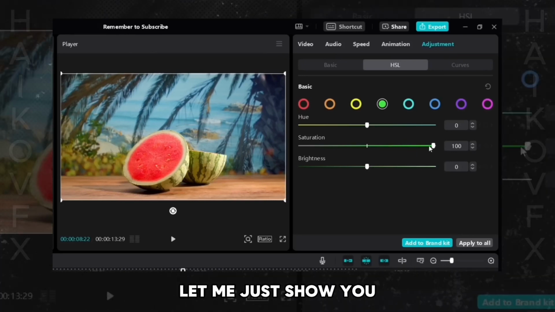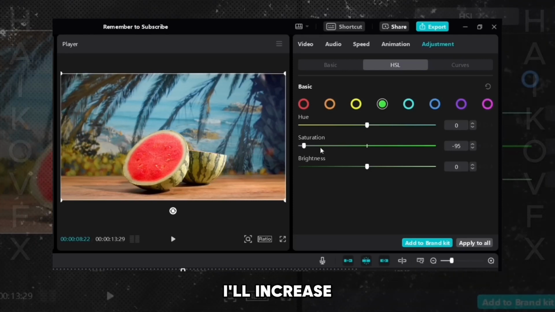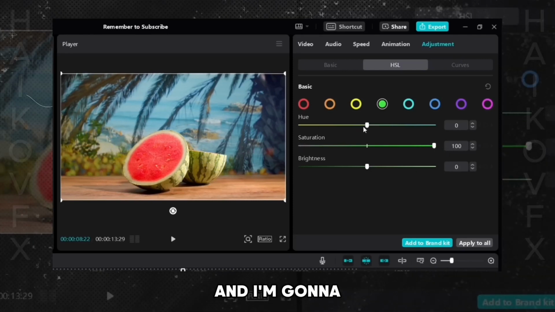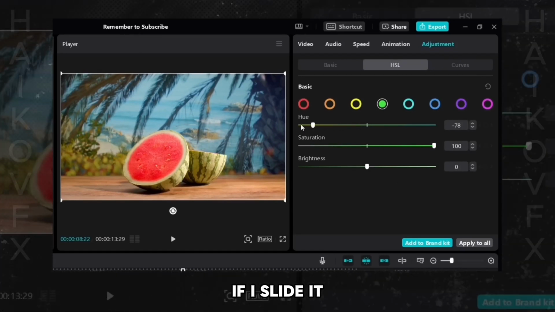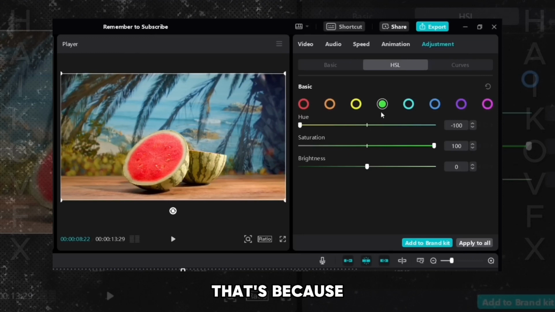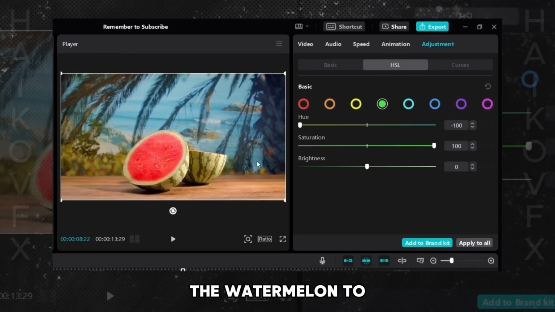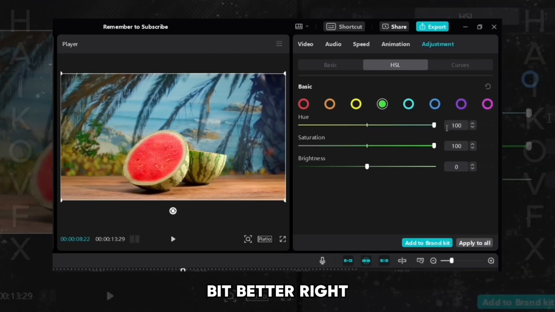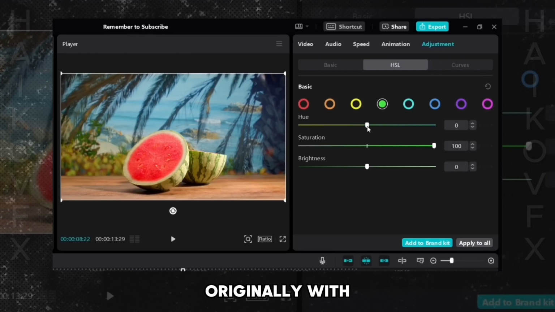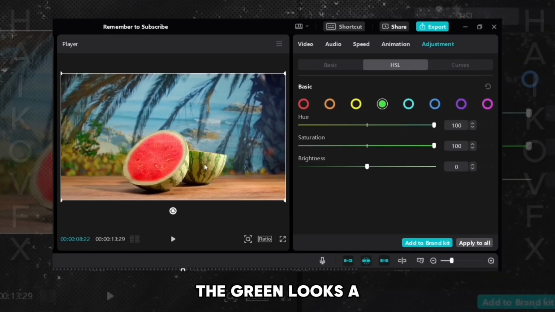And of course, let me just show you the opposite. If I do the other end, then the colors of the green will be more dull. So I'll increase the saturation like this. And I'm going to test the hue. I'm going to slide it towards the left. So here you can see if I slide it towards the left, it doesn't look very good. That's because it's going to make green color more yellowish. So I don't really want the watermelon to look yellowish. So if I slide it towards the right, you can see it looks a little bit better. Right. This is what it looked like originally with 0. Like this, if I slide it to the right, the green looks a little bit better.